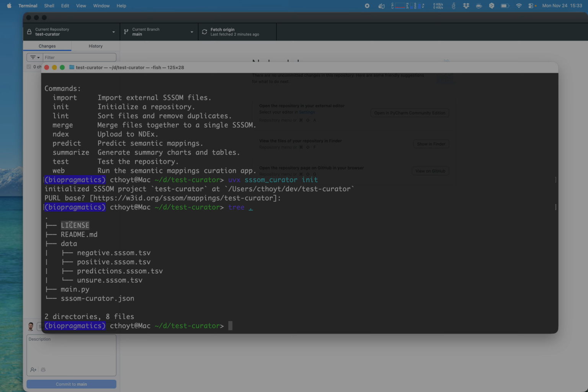So SSSOM Curator, everything it creates is proactively pushing you to license your curations with CC0. It has a README, which explains a lot of the things that I'm explaining right now. It also has a data repository, which has our curation files. Right now, there's nothing in any of them except for a couple tiny little examples, which are sort of trivial and not real ones. It also has the SSSOM Curator.json, which is where all of the configuration for the project goes. By default, it's configured in a way where stuff just works, but you might want to look in there and make some updates to make nicer exports later.